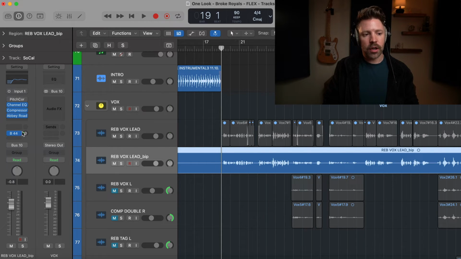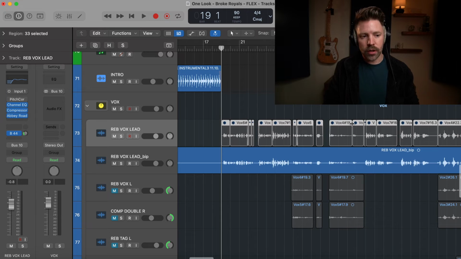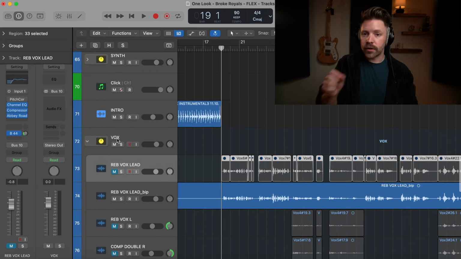But it duplicates everything here for me, and then it mutes the audio on this other track, and then I could just hide this track if I wanted to. Okay, so that's the first way that I'll do it.